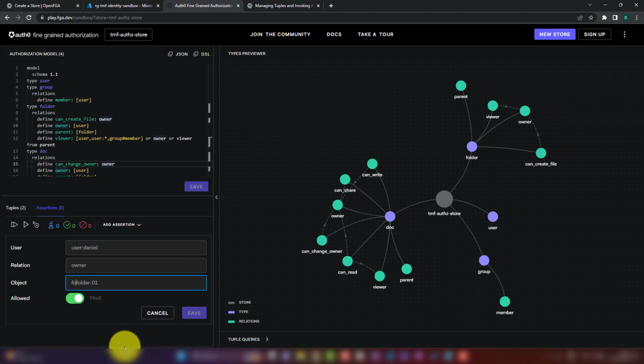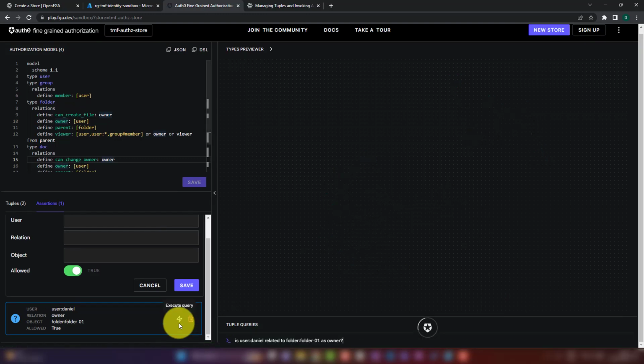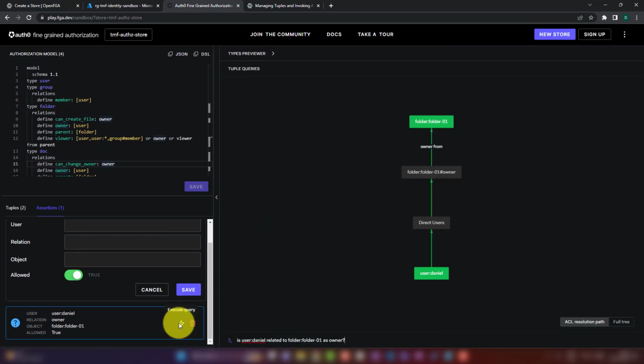And okay, here I have to add a folder. So here we are testing whether user Daniel is the owner of the folder, and we can click Save. I will explain this allowed toggle here in a minute, but as we can see here, I can execute the query. And once I do it, we can see this structure.